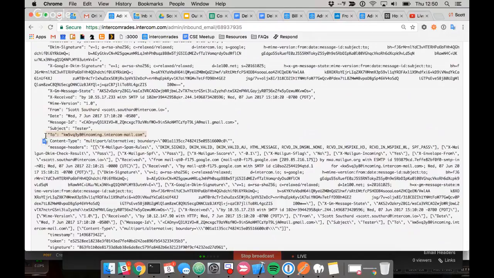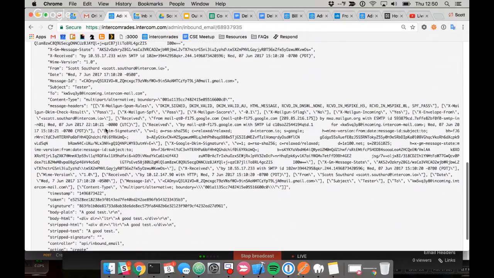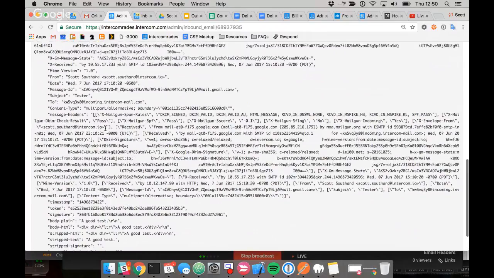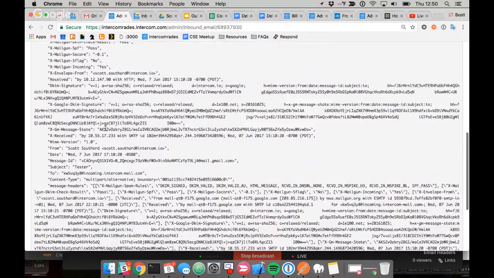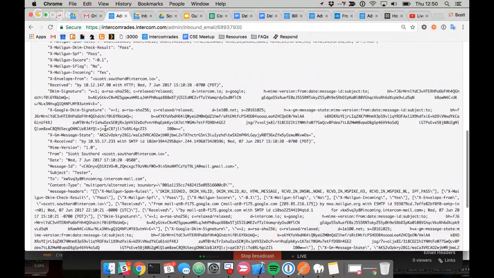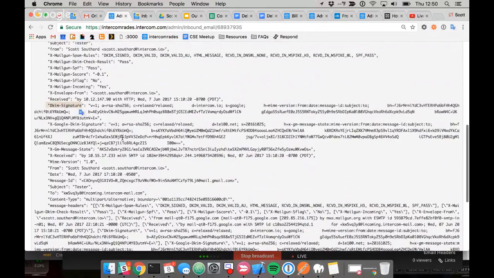This is my incoming email address for my test app. You can see the subject. And we stripped the body out of this one because we display that earlier on our conversations page. So this just has the actual sending headers. You can see the DKIM signature here if you want to take a look into that.